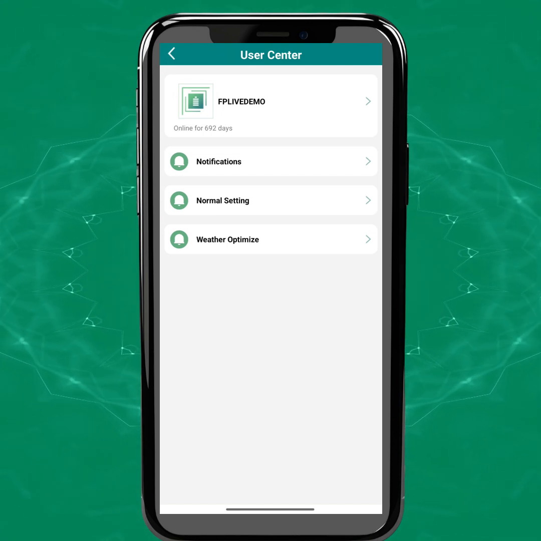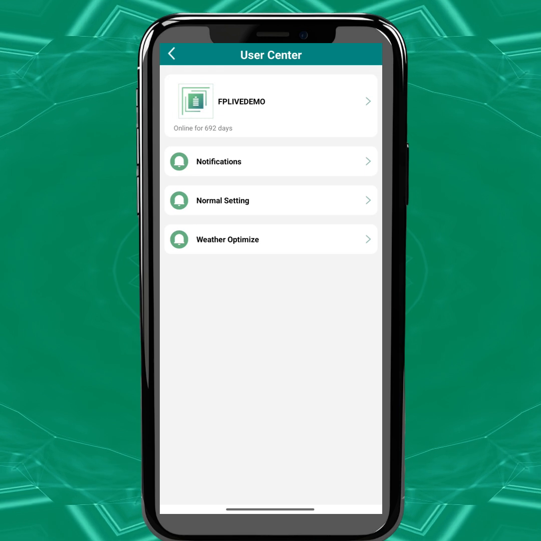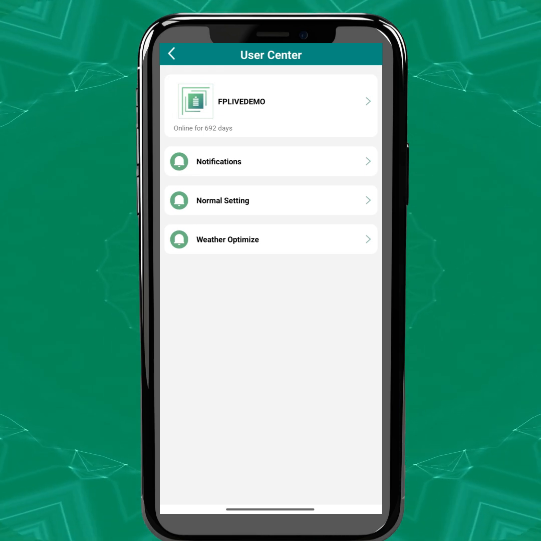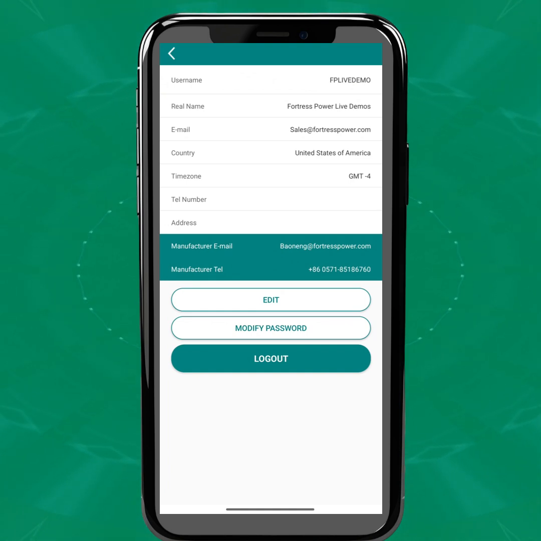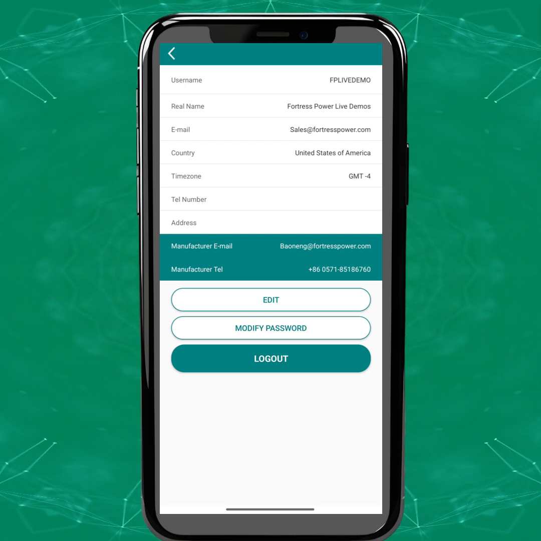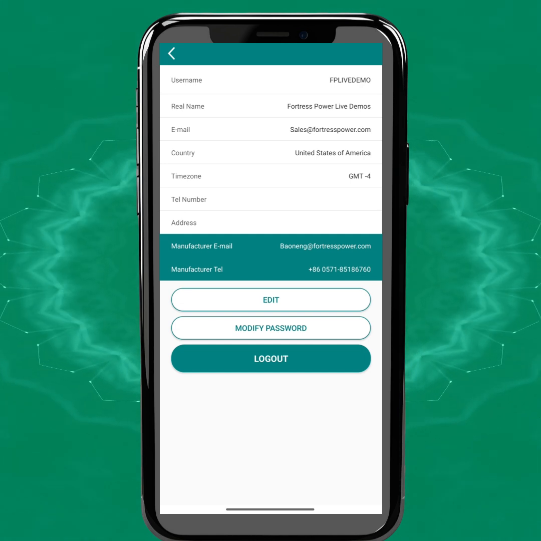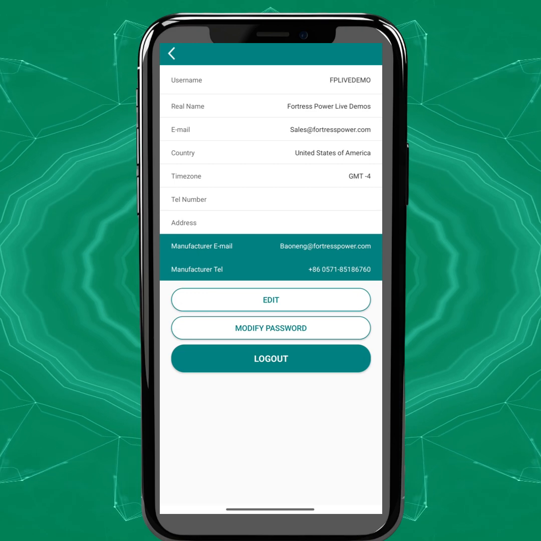The User Center is your personal settings hub within the app. At the top, you'll see your device name and how long it has remained online. Helpful for checking system uptime. Tap into the station name and you will arrive at the User Profile section where you can view and manage your account details. Here, you'll find key information such as your username, registered name, email address, country, and time zone. If needed, you can easily update your contact information by tapping the Edit button.